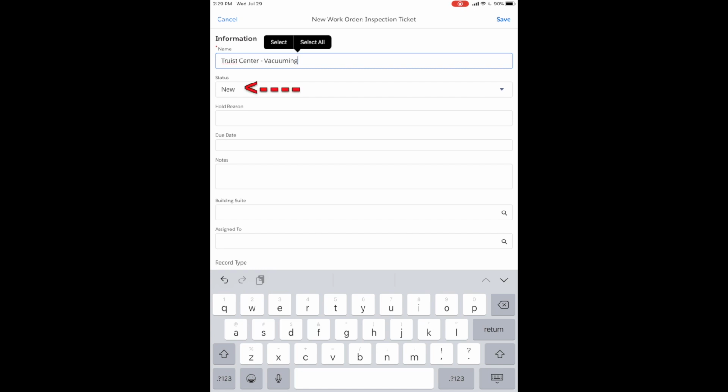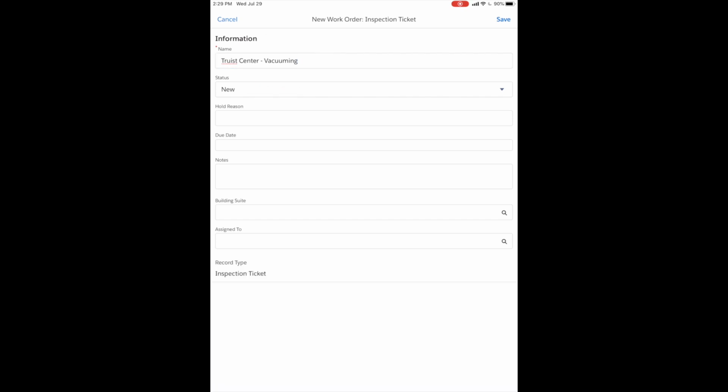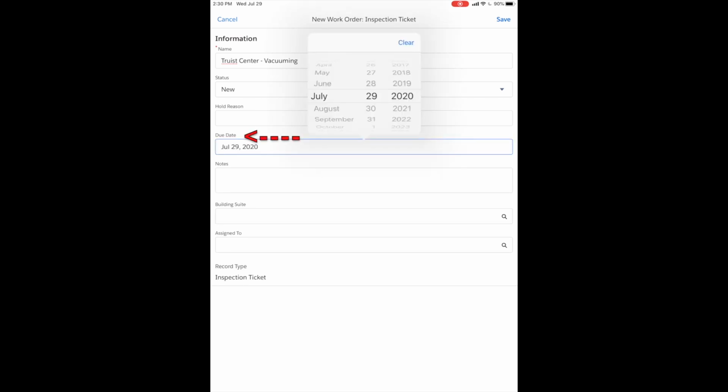Status will always remain new. Hold reason is just in case there's something or someone that's getting in the way of you or your team completing this request for you. Due date is where you select when you want this to be taken care of. Keep in mind that your folks, for more labor-intensive things, will need a little bit more ample time or notice to get something done. However, if it's something simple like vacuuming, you can either do it the same day or the next day.